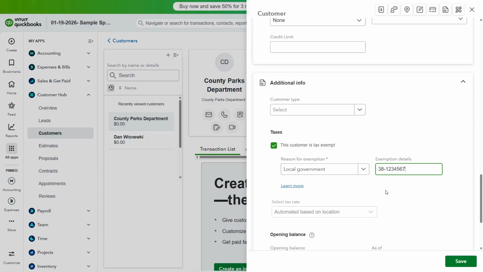Alternatively, to set a custom sales tax rate for taxable customers, select a choice from the Select Tax Rate dropdown in the Additional Info section. For automatic sales tax calculations, this is most often left at the Automated based on location choice. Then, click the Save button at the bottom of the customer pane to save your changes.